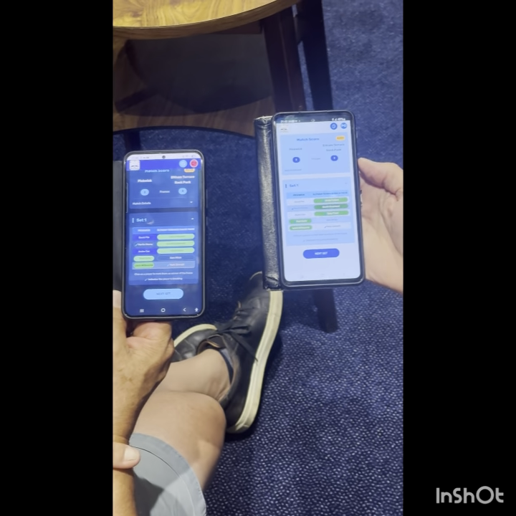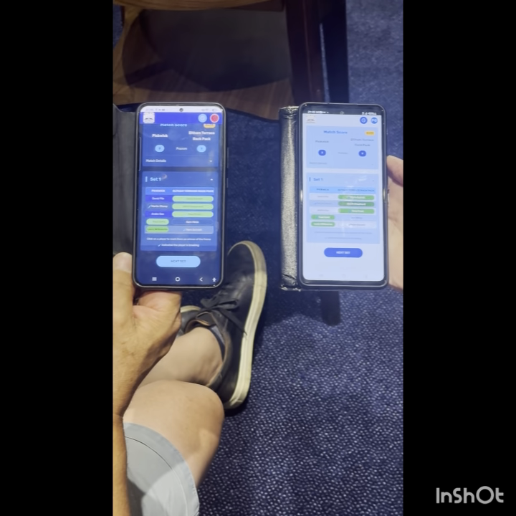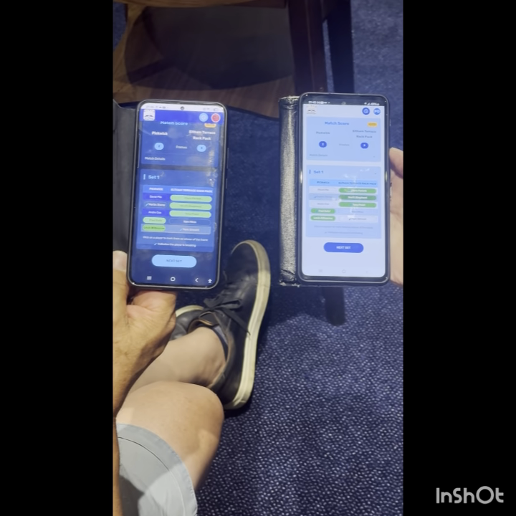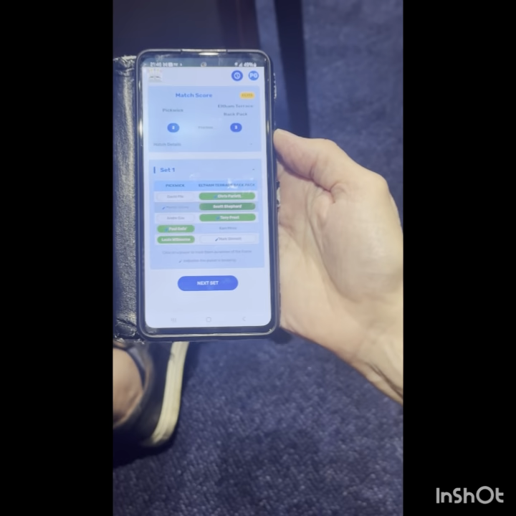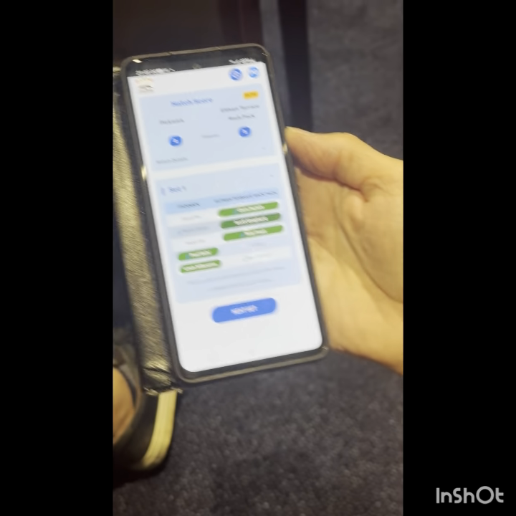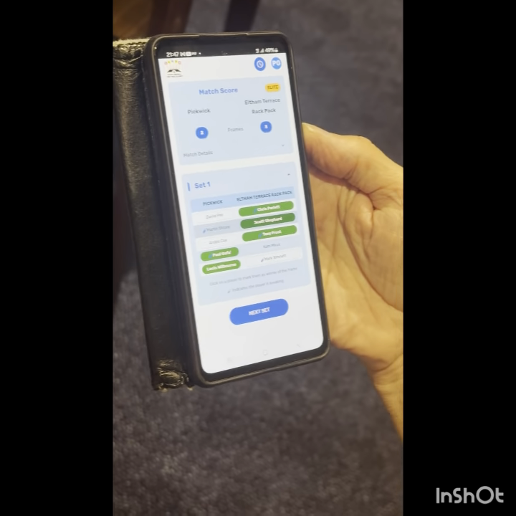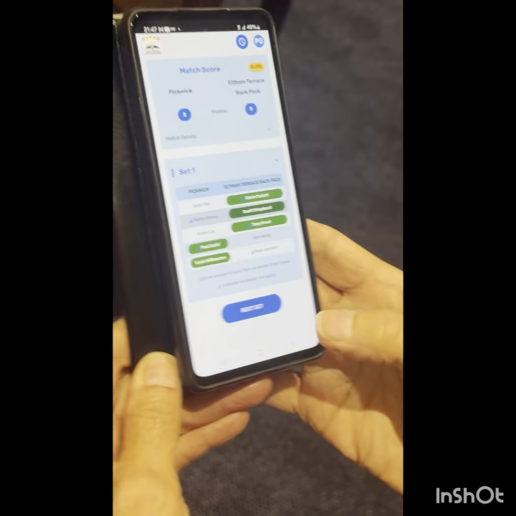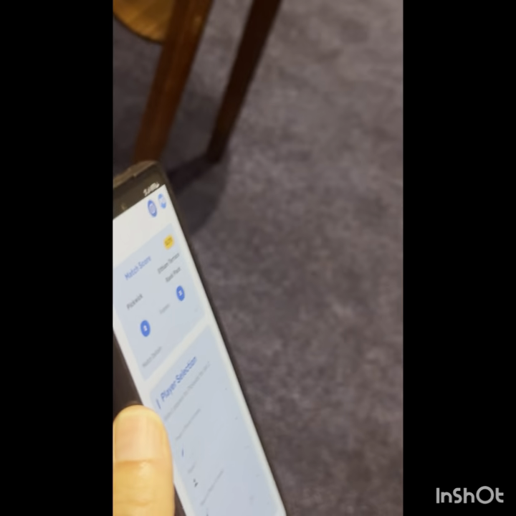So now you can see the first set is complete. Both teams can update on either side, and only when you're confident that the set score's correct, then you press next set. So you just check what you're putting down here. Yes, it's definitely 3-2 to Elton Terrace Rack Pack, and they're the correct winners and the correct losers. So we go next set. We go in our respective corners, and we now pick our next set of players.